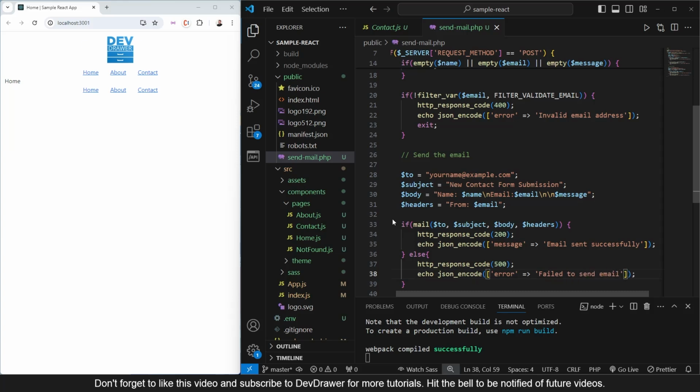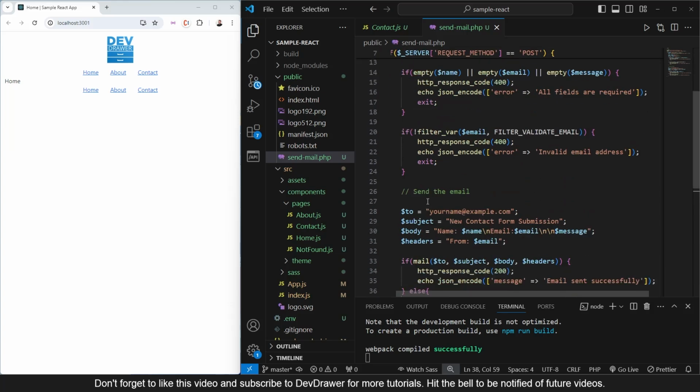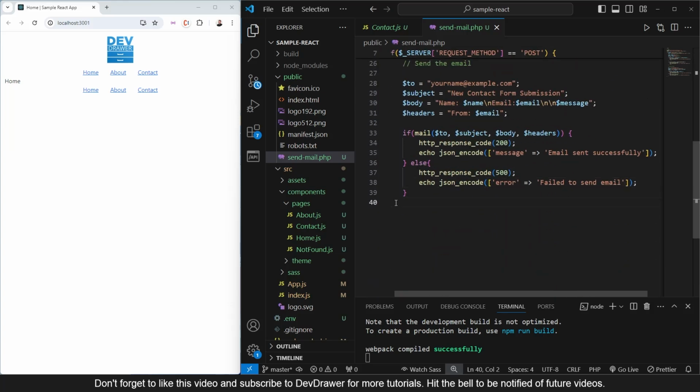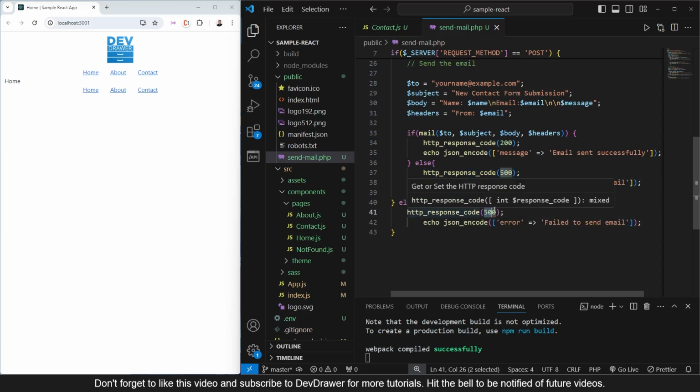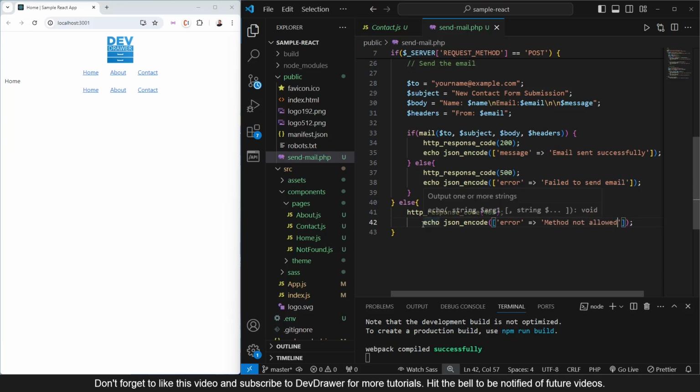And then finally, if it does not match this request method, we're going to send another error, a 405, because it is not doing what it's supposed to be doing. So we're going to send over the error method not allowed. Okay, so that is the PHP for this file.